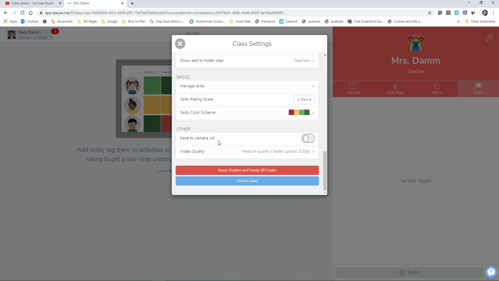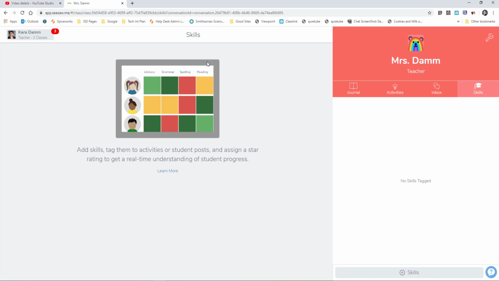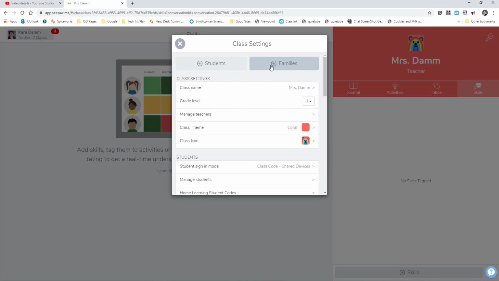And then you've got save to camera roll if you want to save things to the camera roll. And then the video quality. I would probably leave it at medium just because you don't know what the internet is like at some of your students' houses. We're going to come up here and we're going to click the X. And then go back to the wrench.